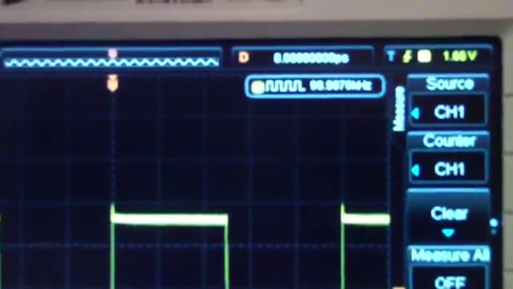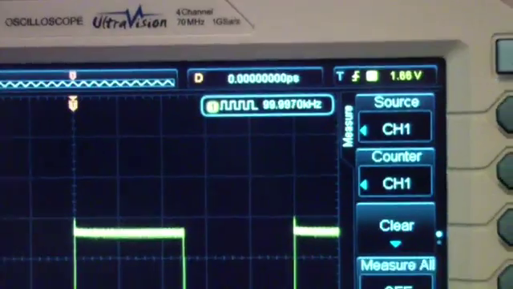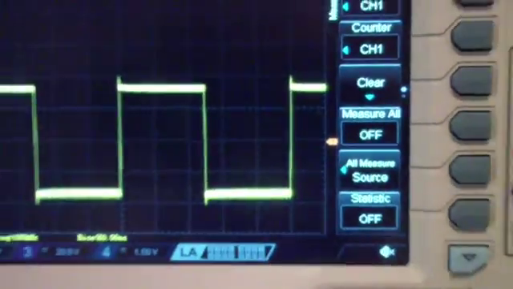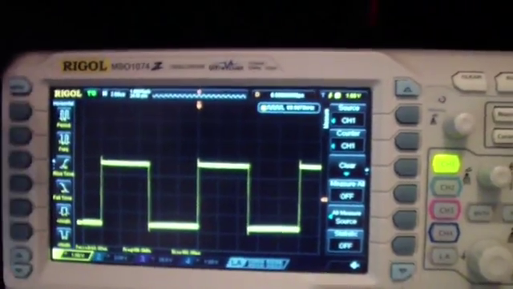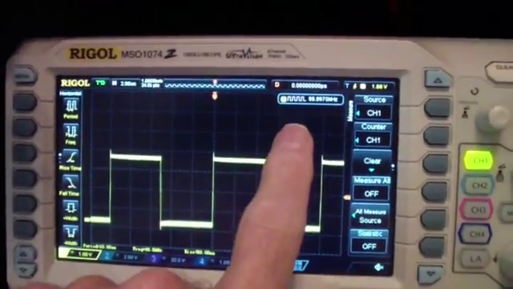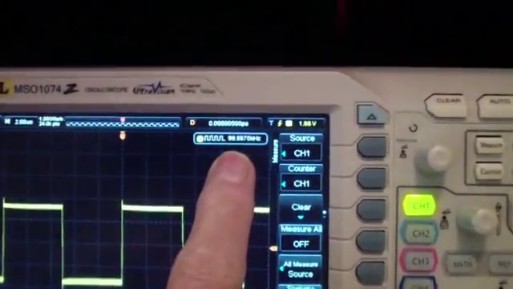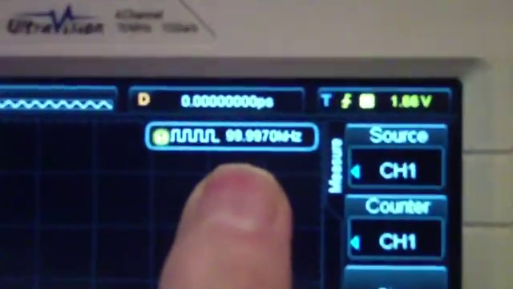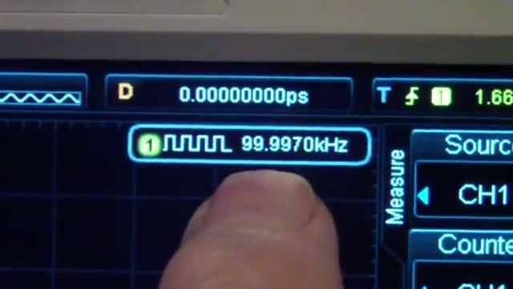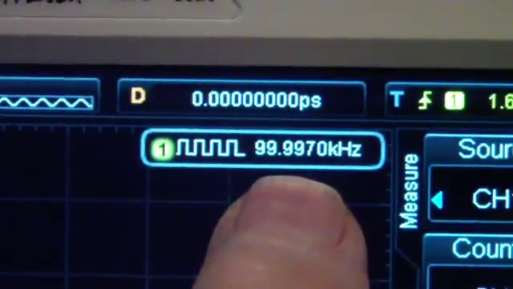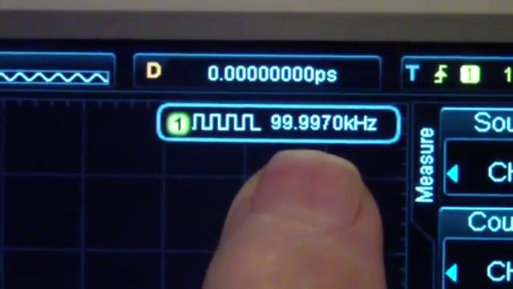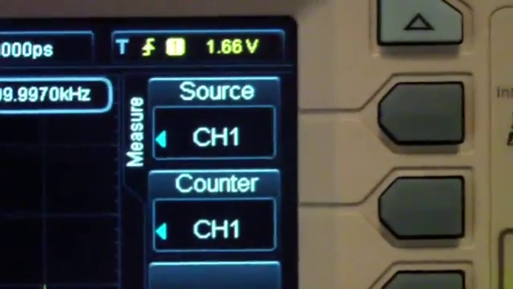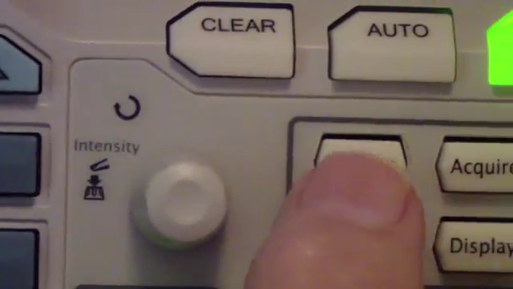I've now turned on the counter, which I noted earlier is up in the upper right-hand corner here, and you may notice that it is measuring the frequency. This is, once again, a 100 kilohertz signal, approximately. It's not a frequency standard. And then I have enabled measure, this button.